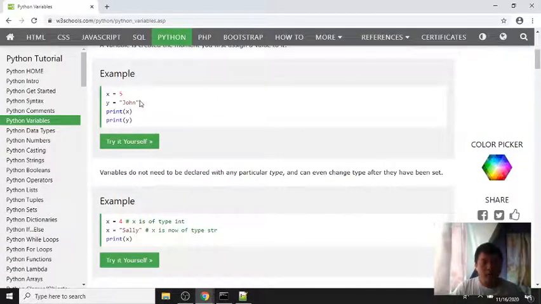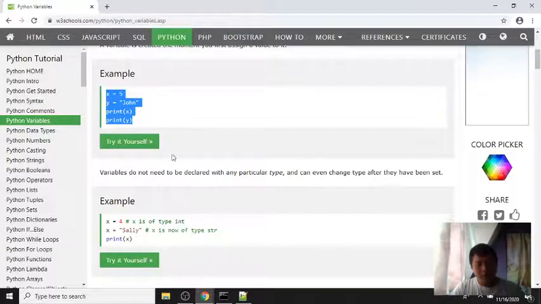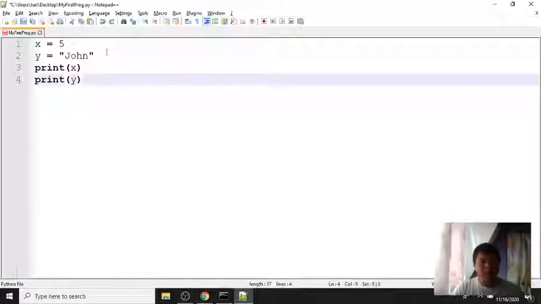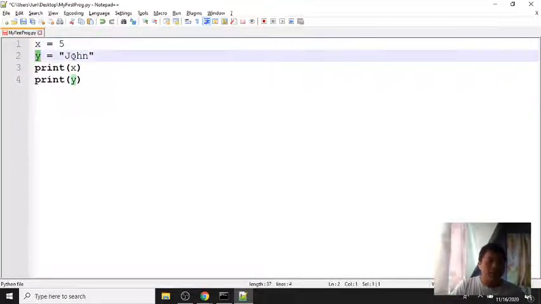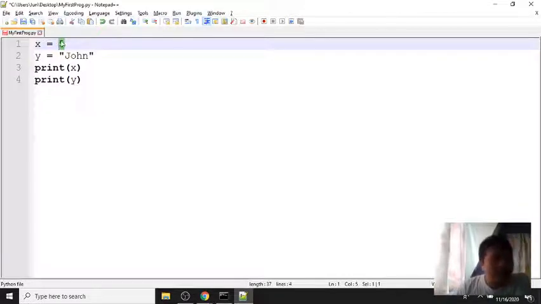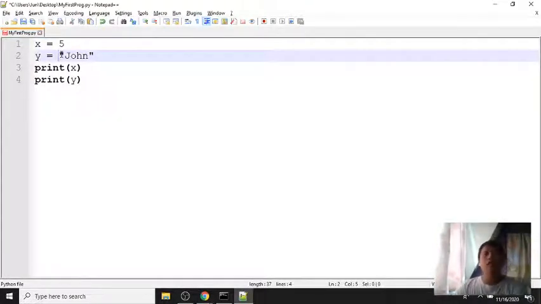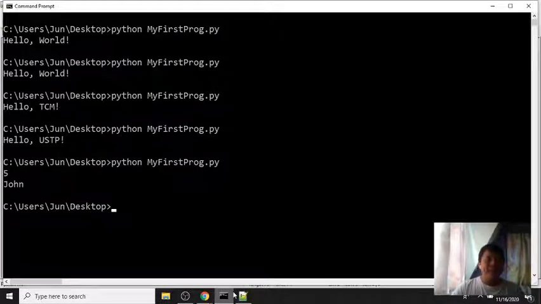So the example is this one. We'll copy this: print x. The value of x is 5. The value of y is John. Again, if you store a value in a variable and it is a number, just put the number itself. But if it is a word, put it in double quotes. So we will save this and then run. It prints the 5 and John.